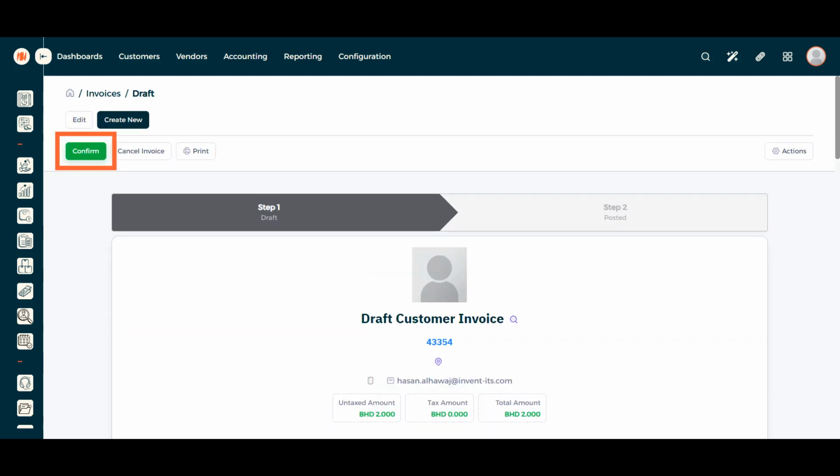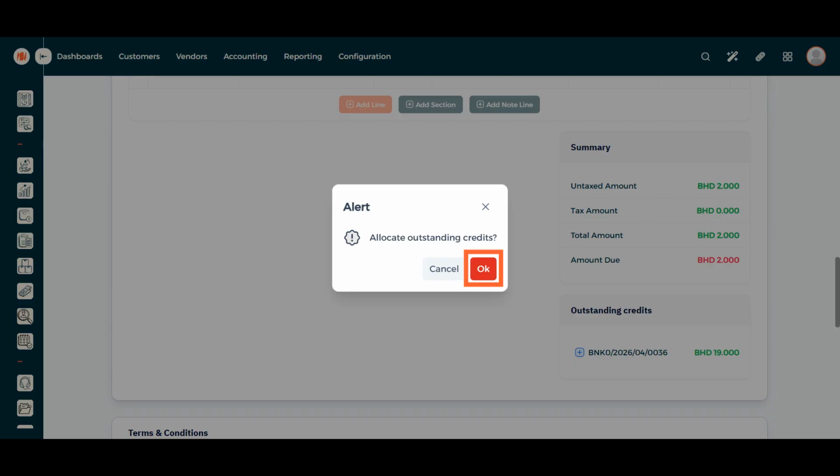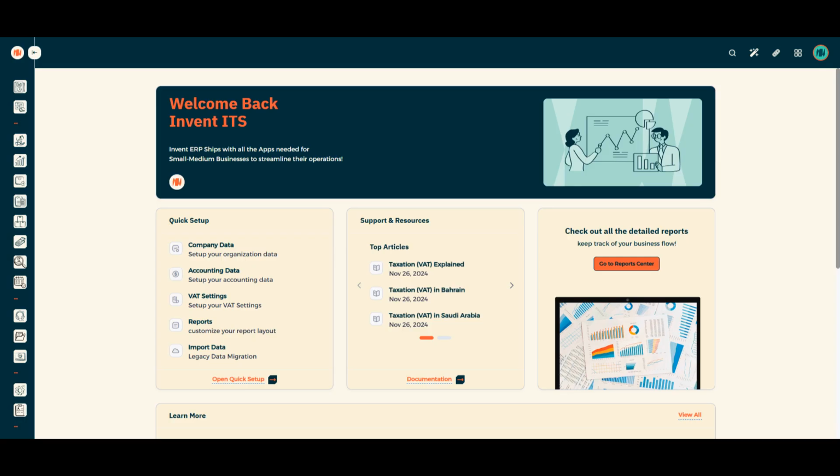Confirm the invoice. Then scroll down, you will see your customer wallet. Click to allocate. Press OK and you are done. There you go. That is how you use the customer wallet feature in Invent ERP.